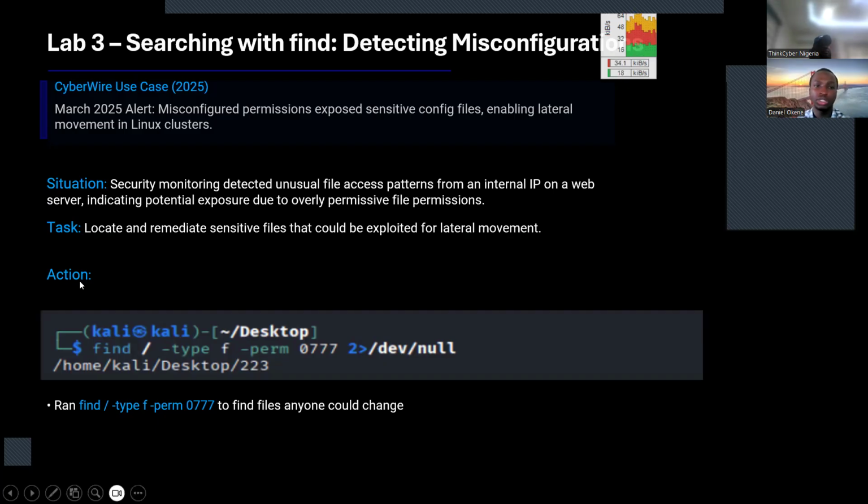So bringing it to the context of this case study, we can see that in March 2025, the defenders' security monitoring detected an unusual file access pattern from an internal IP on a web server. Files that shouldn't be accessed by other users were being accessed by them. It indicates that they're exposed because their file permissions were too permissive. So their task is to locate those sensitive files and remediate them. And our understanding of find was applied.